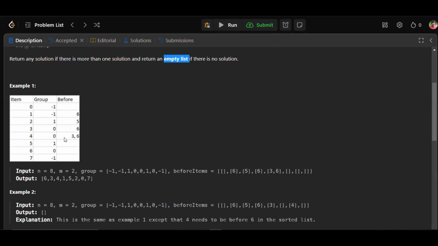Here we can see that element 3 and 6 must come before the element 4. Similarly, the element 6 must come before the element 3. The element 5 must come before the element 2, and the element 6 must come before the element 1.